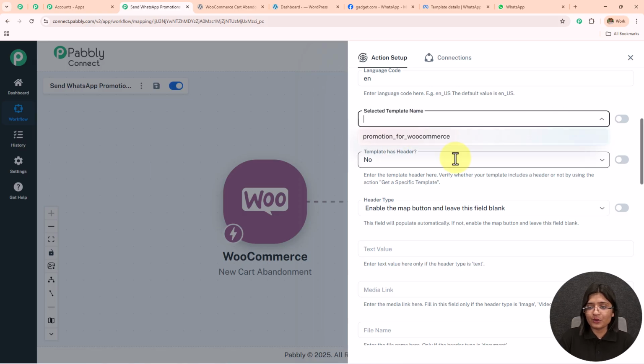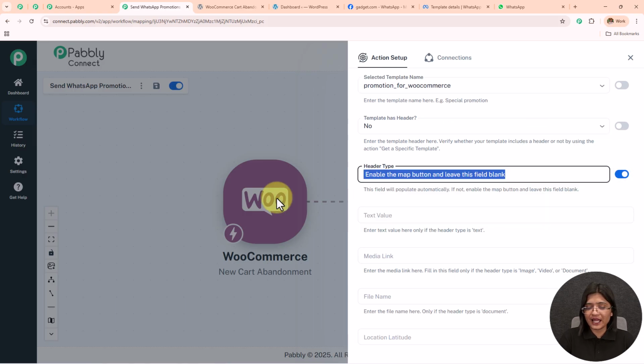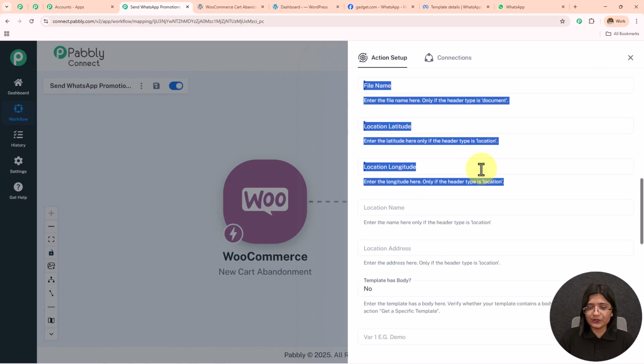promotion for WooCommerce. And then, template has header, no. I'm going to toggle on this mapping button of this header type and remove this because the template does not have a header, and then these fields are not required ones. So I'm going to skip this.